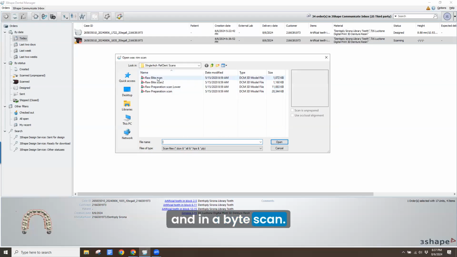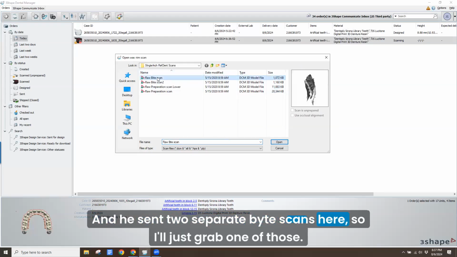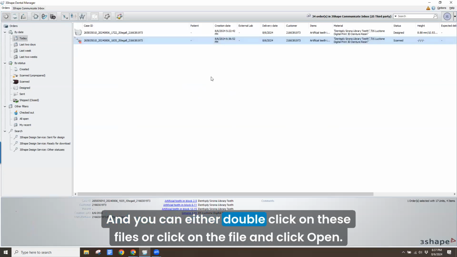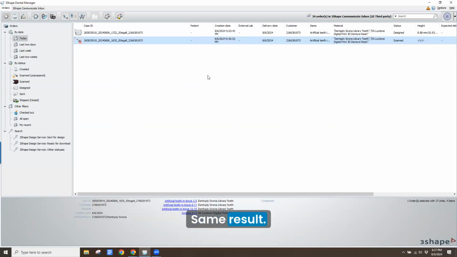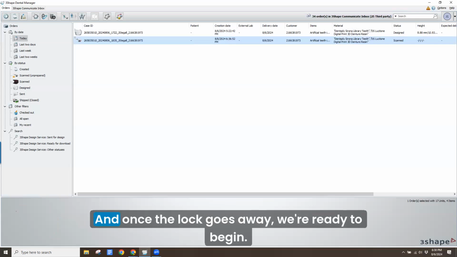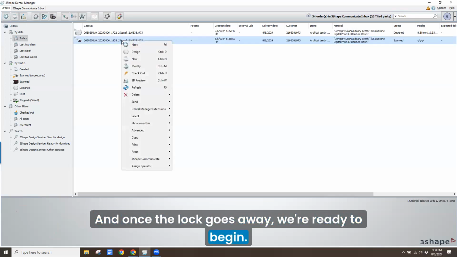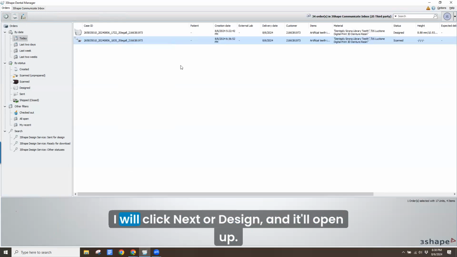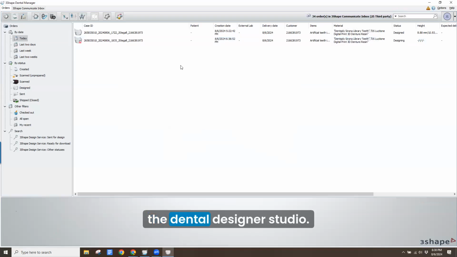And then a bite scan. He sent two separate bite scans here, so I'll just grab one of those. And you can either double click on these files or click on the file, then click open, same result. Notice that the icon now is an intraoral scan wand, reminding me that's how the data is scanned in. And once the lock goes away, we're ready to begin. So I will click next or design, and it'll open up the Dental Designer Studio.